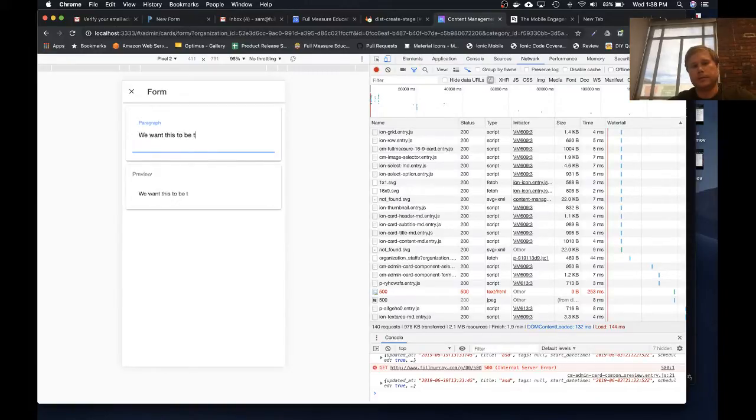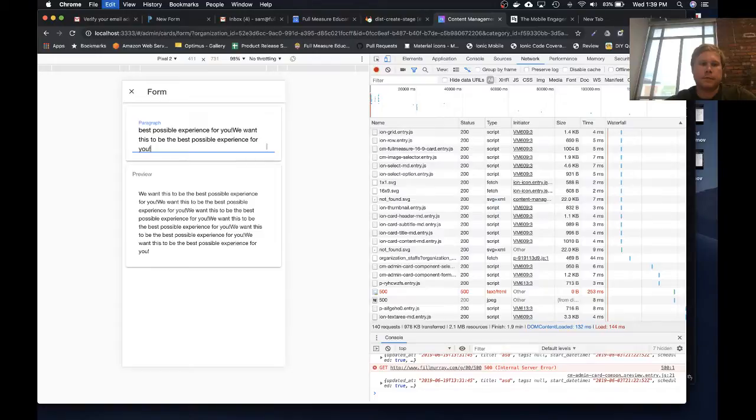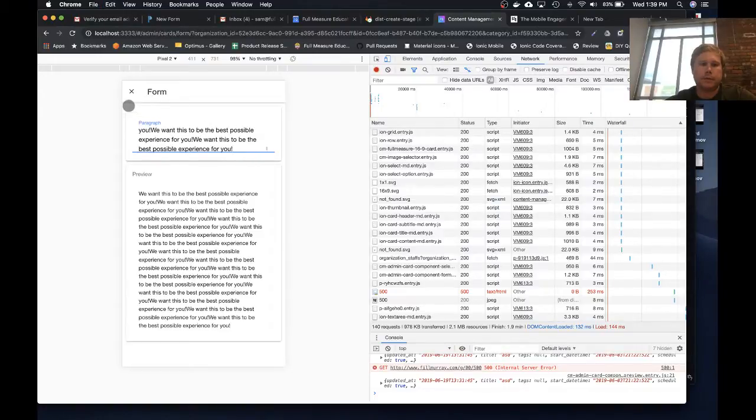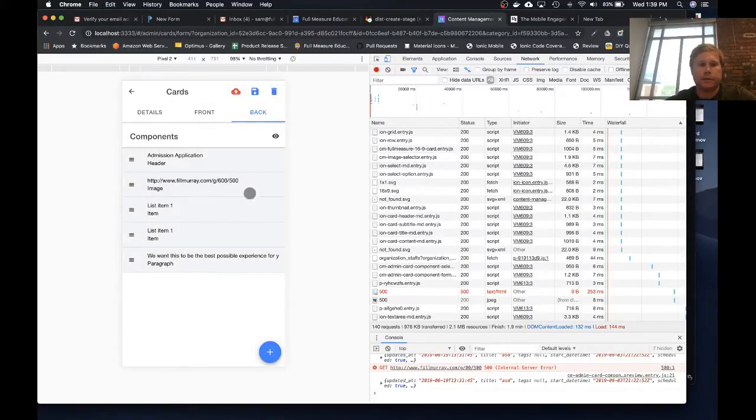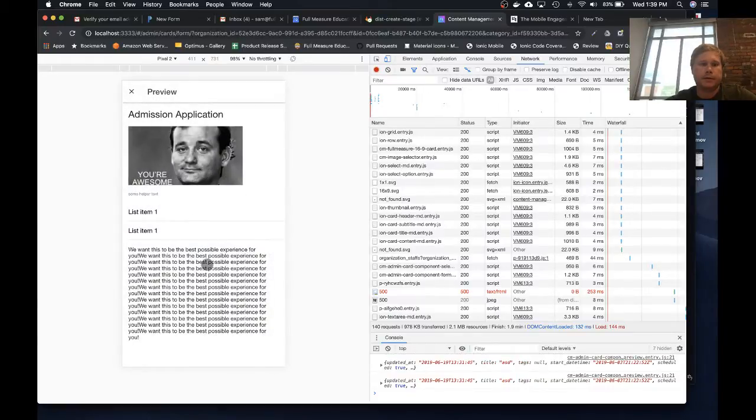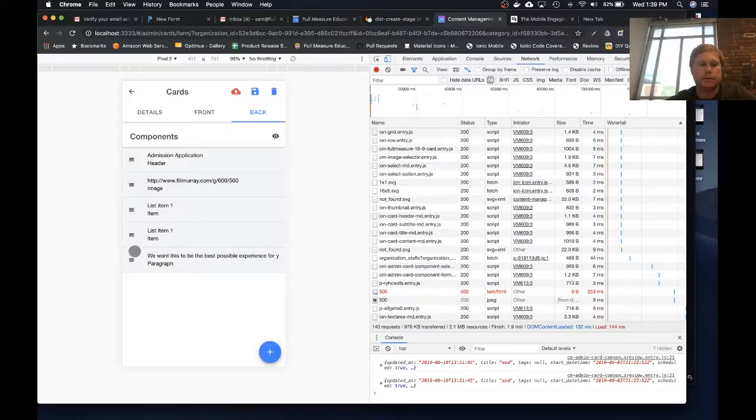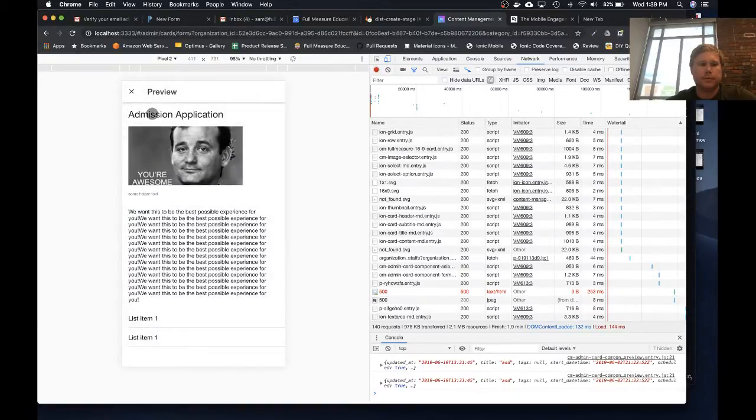Just to give us something there. All right, so some block of text. Go take a look at that. That's great, but actually I want to give them the information before I show the list items. So I'm just going to drag it up. Nice. Preview it. Boom. Drag and drop.